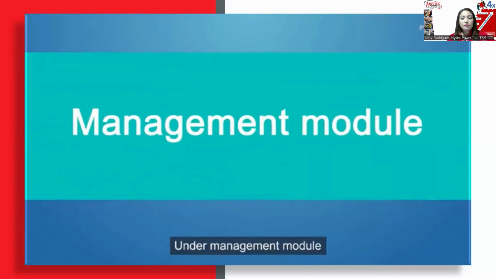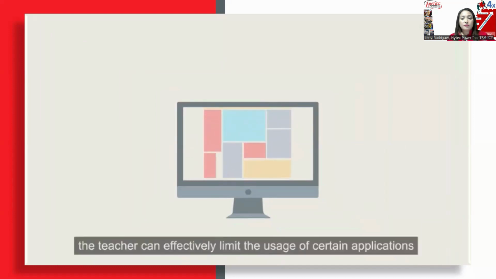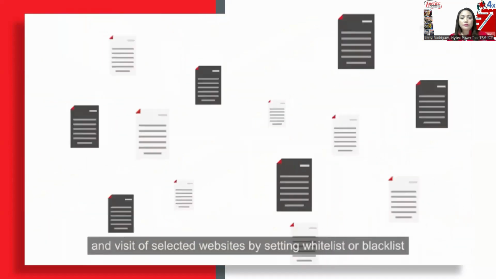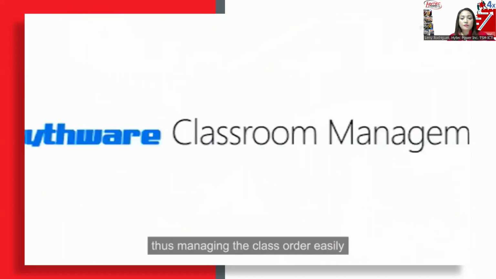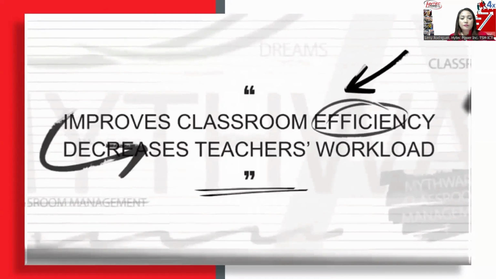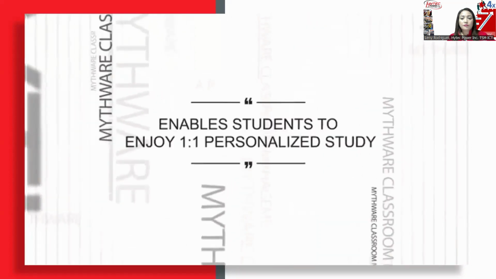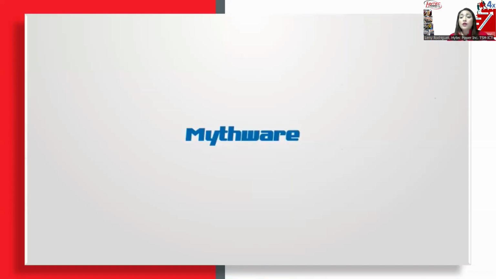Under Management module, the teacher can monitor all the students' screens real time. Meanwhile, the teacher can effectively limit the usage of certain applications and visit of selected websites by setting whitelist or blacklist, thus managing the class order easily. MYTHWARE classroom management software focuses on classroom teaching, improves classroom efficiency, decreases teachers' workload, and enables students to enjoy one-to-one personalized study.